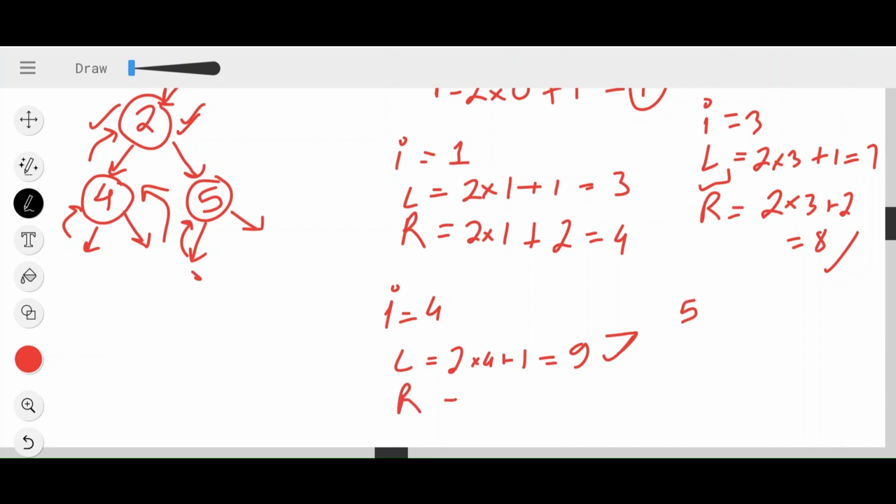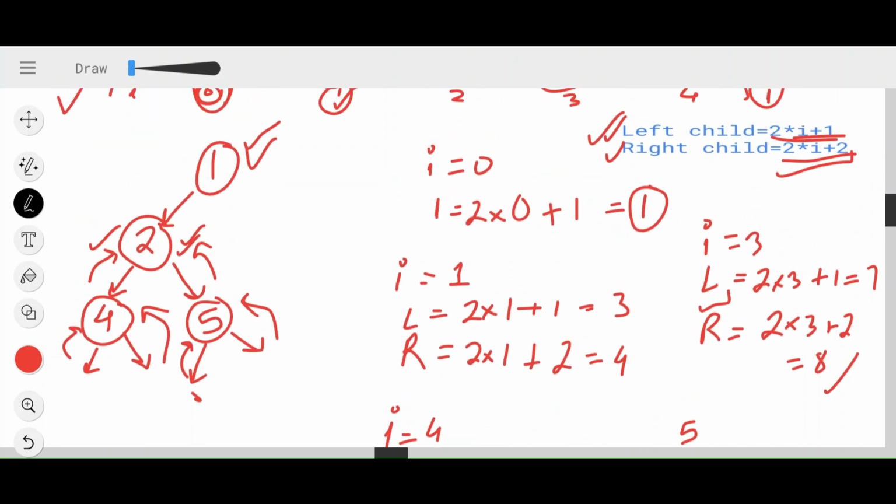So calculate the position of the right child. 2 into 4 plus 2. This is 10. Again, I'm getting index out of bound case. So return. So this has been completed. Left node has been inserted. Right node has been inserted. Return now. So this left subtree has been done. Now move to the right subtree.